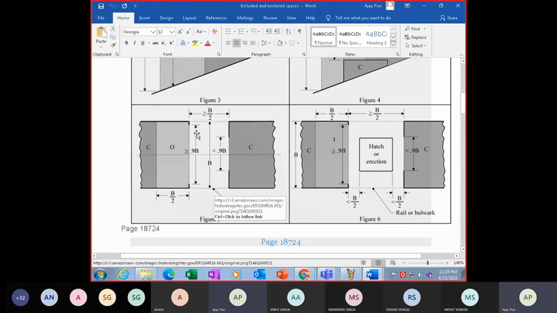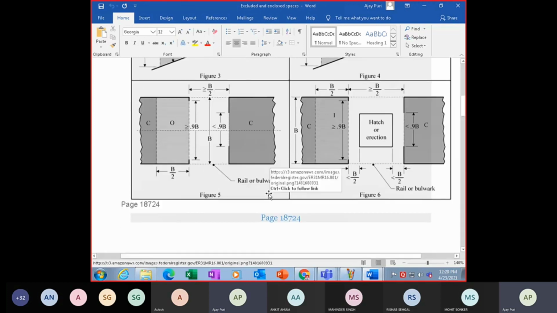Opening is greater than or equal to 0.9 B. Opening here is less than 0.9 B. This separation between them is greater than or equal to half the breadth of the ship. This is equal to half the breadth of ship. Here we don't measure half the breadth because we are only concerned with this, not with this. Because this is less than 0.9 B, so this is covered here. So that is the covered area.